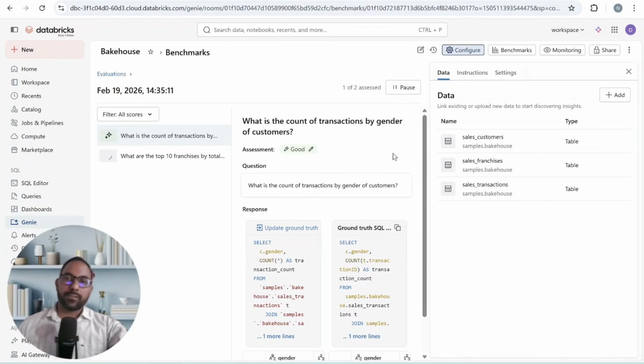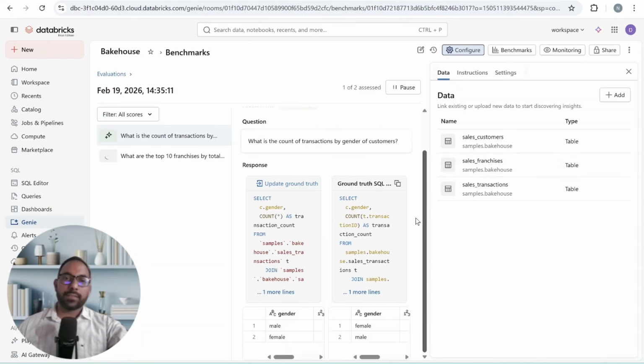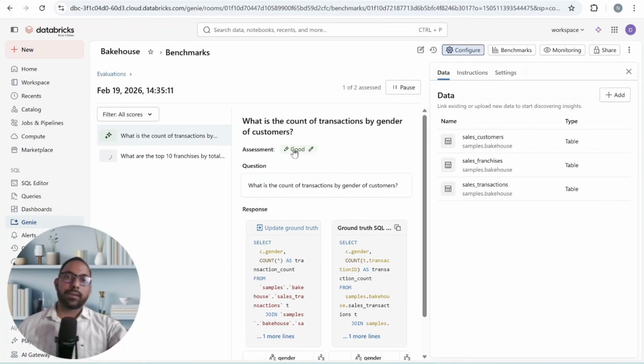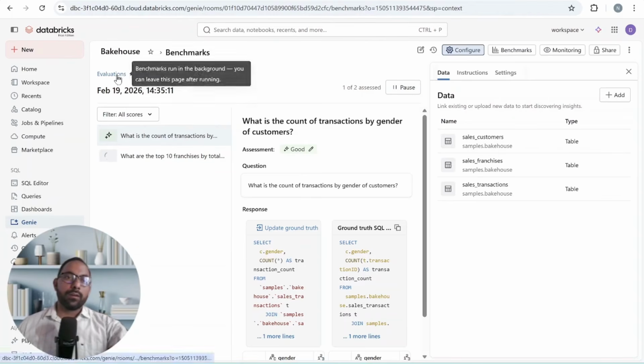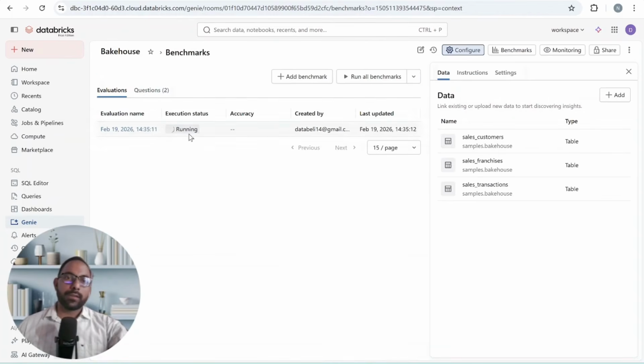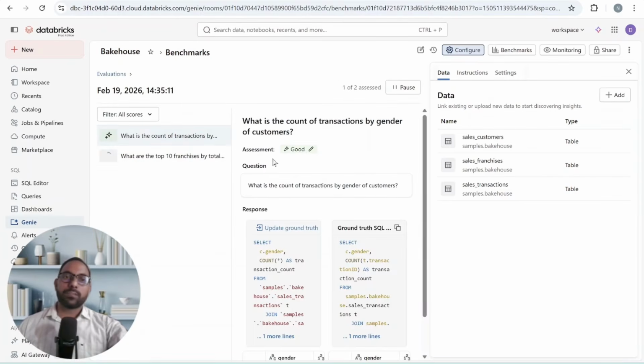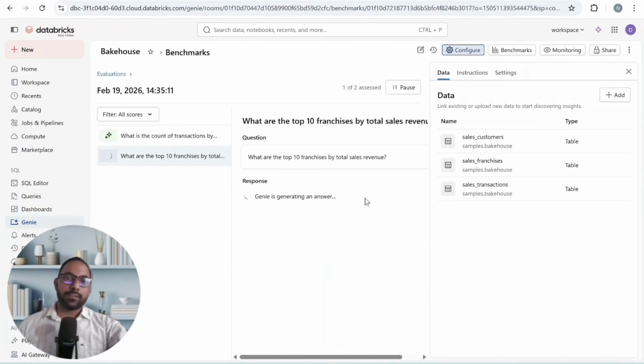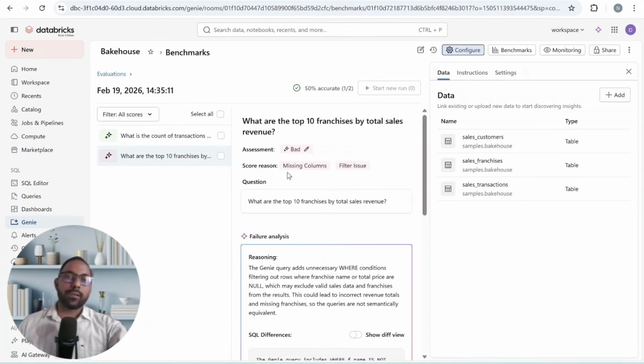So here, this first test case is complete. We can see that this is the ground truth, this is the response, and it is matching. That's why it has marked it as good here. Whatever evaluation is going on, we will be able to see it here, that it is currently running. After it is complete, we will be able to see the accuracy as well. So here we can see that accuracy is 1 by 2. That means one response was good and this second one was bad.